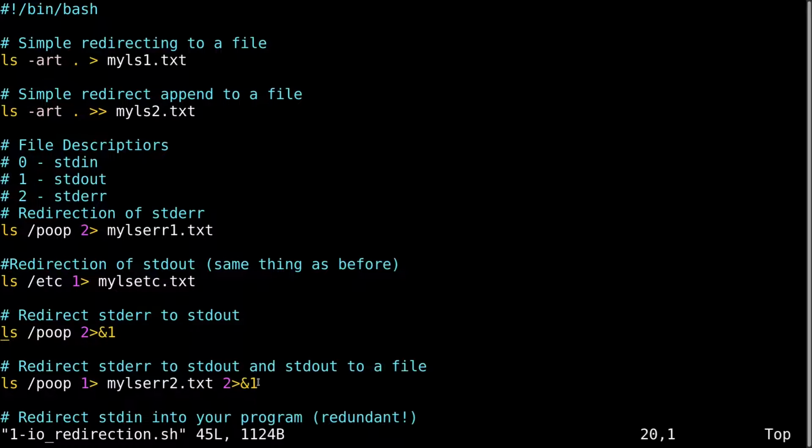Now, I don't think you should memorize how to do this. Hopefully the explanation about file descriptors and ampersands makes it clear why this actually works the way it does. But just to recap, we're redirecting standard error into standard out, and then we're redirecting standard out into a file. So that's how it's actually working.